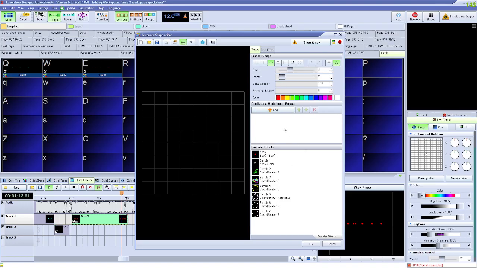I will give you this piece of advice. Let's start with this line and a fan, and then look at all of these favorite effects right here.